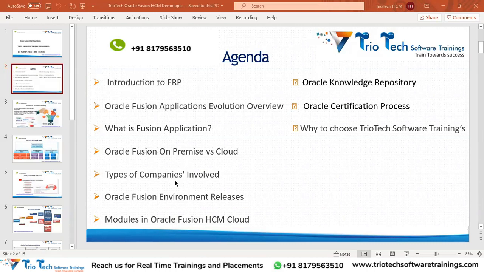And then we will talk about Fusion environment releases. Means when Fusion applications were introduced in the market by Oracle, what is the release version they came up with? And as of now, today we are in 2023 April month. As of today, what is the current latest release of that application? And Oracle will follow a quarterly upgradation policy for their application team.